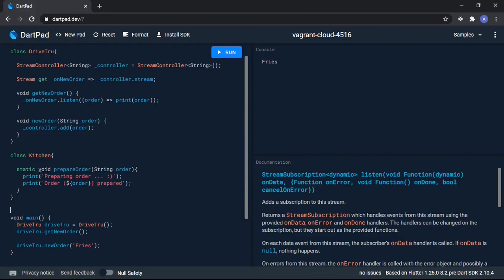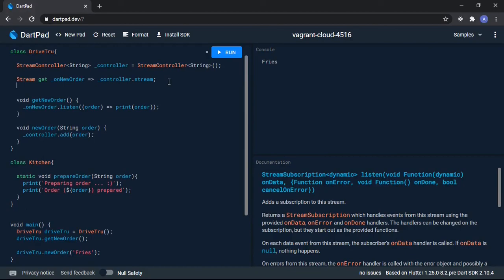So I'm not really using this one now, so let's just use it. So I'll just create an instance of kitchen. So I'll just call it kitchen. Let's make an instance.